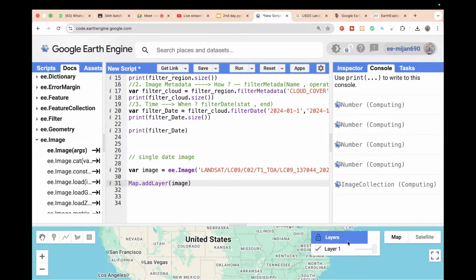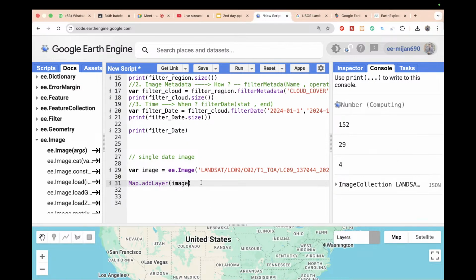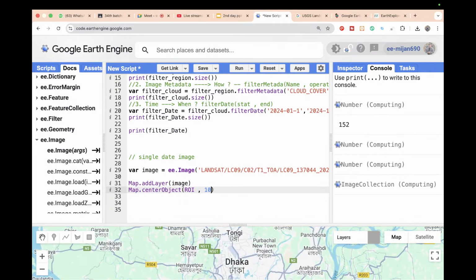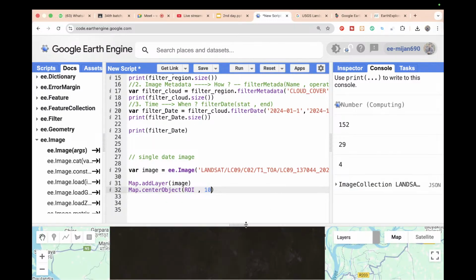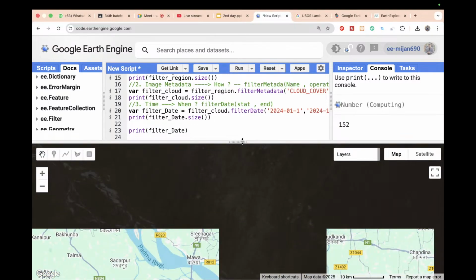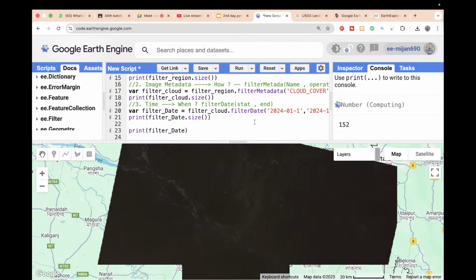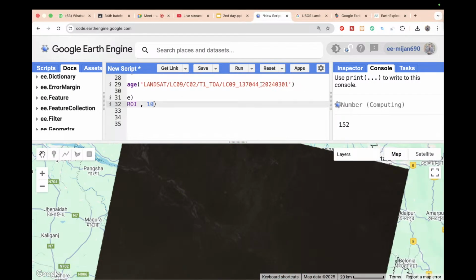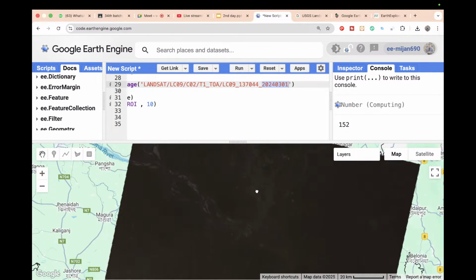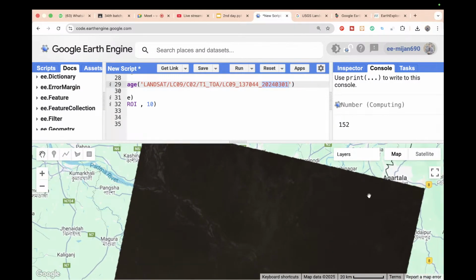Now it adds a layer but does not focus on my given study area, but I want to focus. For the focusing, we already know the function Map.centerObject. I put here RY, my shapefile variable name, with zoom level 10, and run the code. Now it directly focuses on my study area and we find this type of image. These are the tiles of my image, and the acquisition time, if you check, is 1st March 2024. This image I want to use only for my study area, not other places.